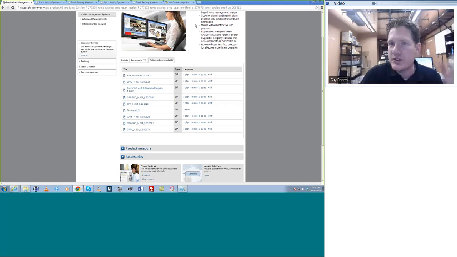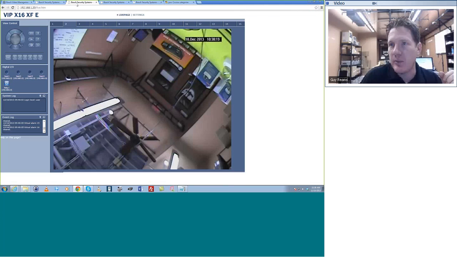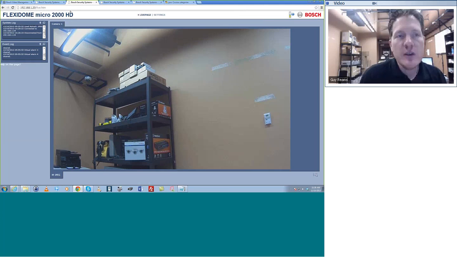Once you install your Bosch cameras, you need to assign each of them an IP address. When you first boot them up, they'll get an IP address via DHCP, and then Bosch provides you with some tools so that you can find them easily. And so what we've done here is I have found the Micro 2000 HD product. Now I'm going to show you the products behind me, and we're going to take a look at them carefully.